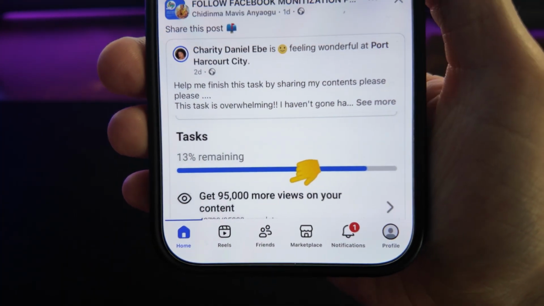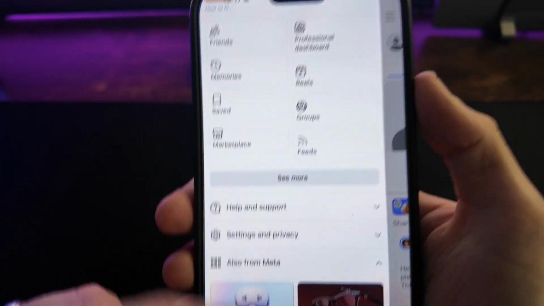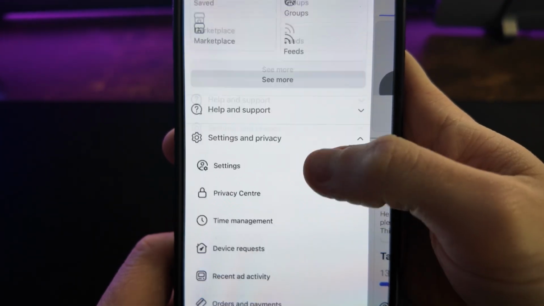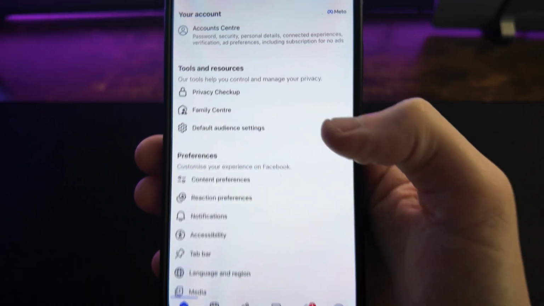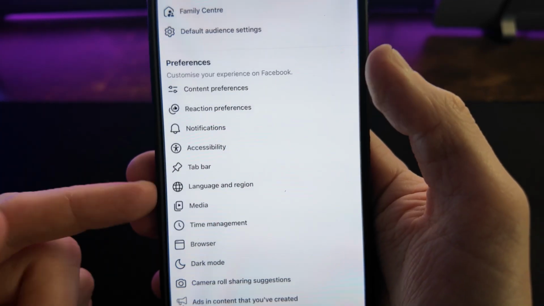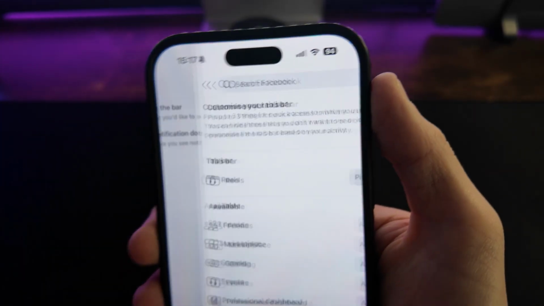Now, if we want to remove this, what we can do is go to the three lines. You then want to go down, click on the option for settings and privacy, and then simply click on the settings option. From here now, you then want to scroll down until you see the option for tab bar. Click on the option for tab bar, which will then open up this page. And then what you need to do is go to where it says customize.